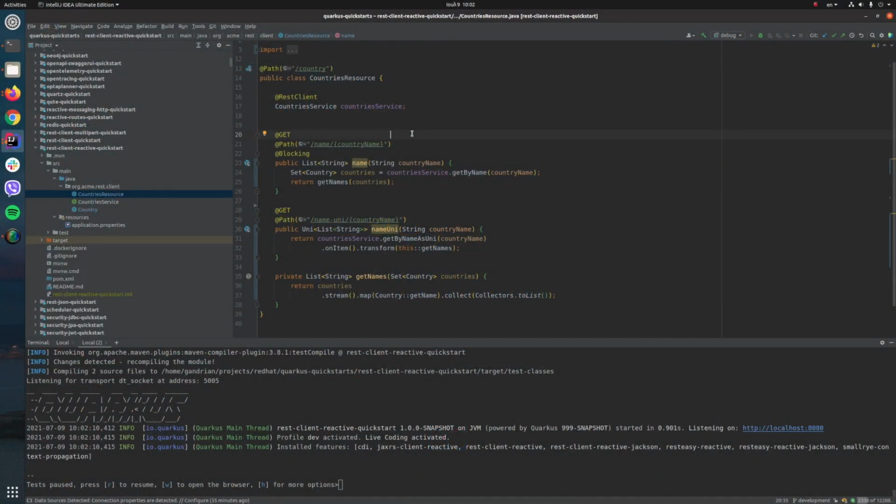Hey folks, this is Georgios from the Quarkus team, and in this short video, I would like to introduce one of the major enhancements we brought to RESTEasy Reactive in this new Quarkus 2.0 release.